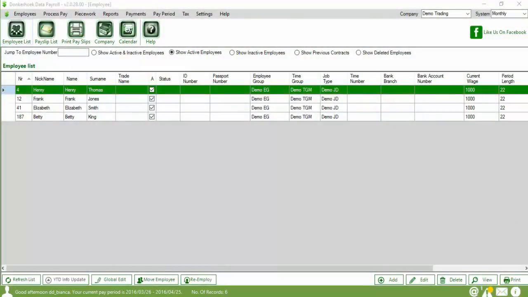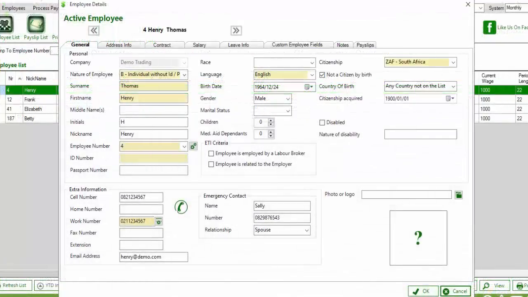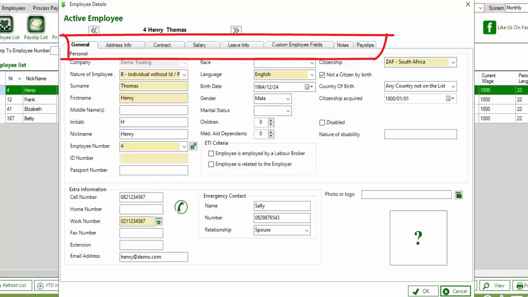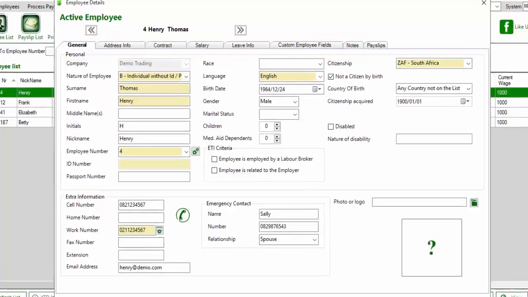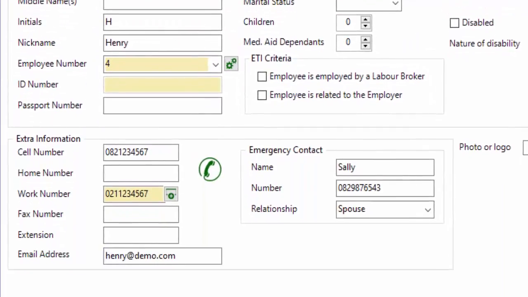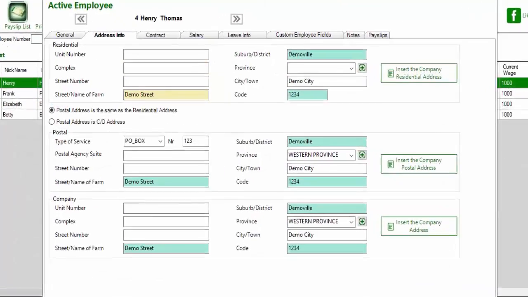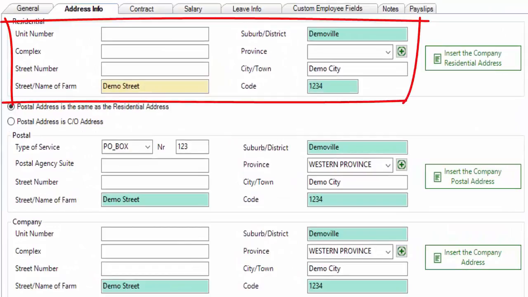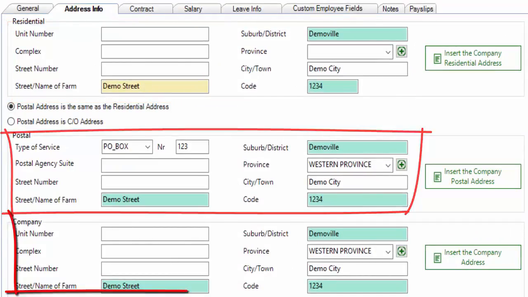The employee list and employee information is an important part of any payroll system. On the employee information screen you can find multiple tabs. The General tab will have all the personal and contact details of the employee. The Address tab will show the residential, postal and company address.